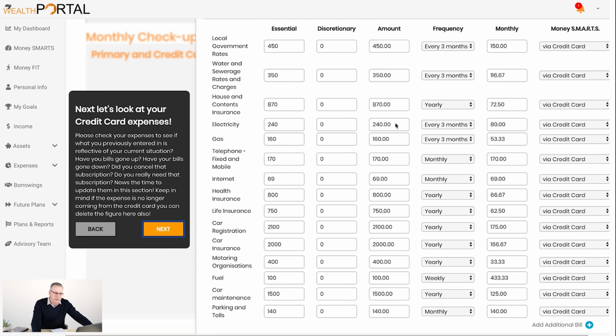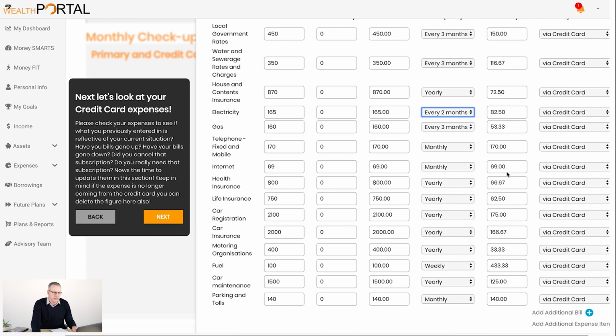I've got electricity. I want to change that over. I'm now going to pay the electricity bill. It's $240 for the quarter, but my electricity company is going to give me a discount if I pay for it bi-monthly. So I'm going to bring that down to maybe $165, which is going to be every 2 months. So I can click here and put it on every 2 months, and so I can see those changes being made.